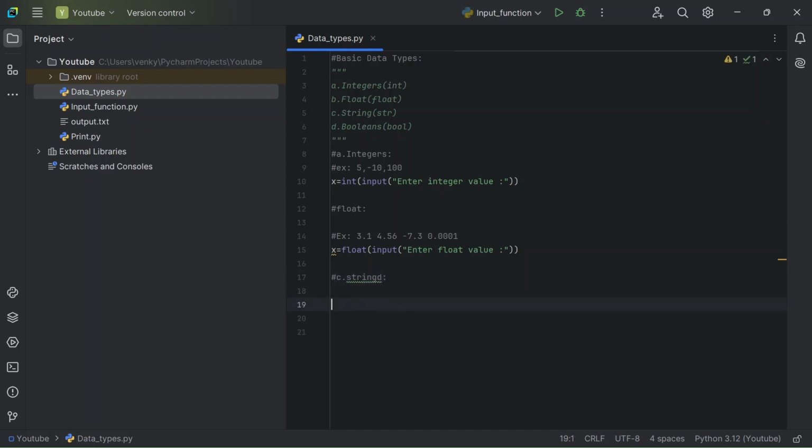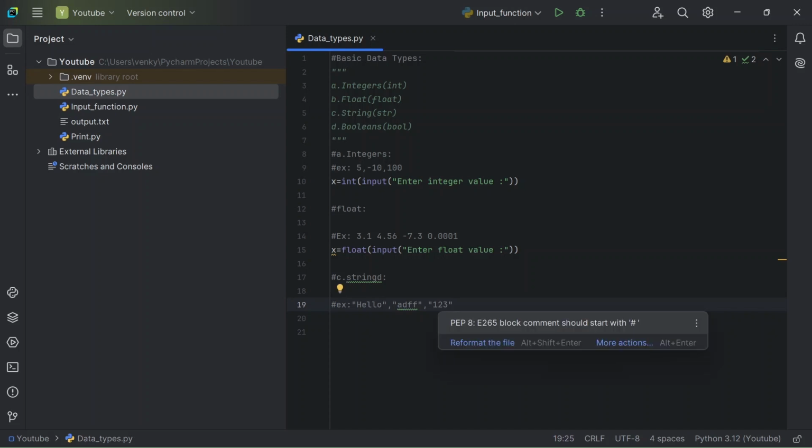Here a string is a sequence of characters, that is letters, numbers, symbols, enclosed in quotes. For example, if you take hello, this is one string, and whatever characters you are giving should be enclosed within quotes, then only it will be considered as a string, or else it will be taken as a variable, right? So here we can mention 1 2 3, but these are not numbers. 1 2 3 is not a number because we enclosed it in quotation marks, so it will be taken as a string.